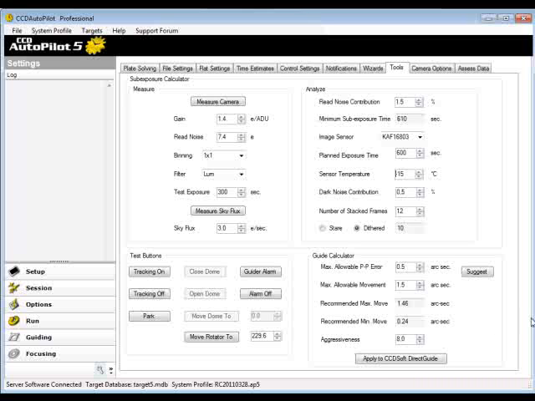On the same page, we have a guide calculator, which basically suggests min and max moves for your guider so that you don't chase seeing and you're not driven crazy off the guide chip by a cosmic ray or some other transitory event. So for my camera, for example, my pixel size is about 0.65. If I hit the suggest button, it'll say I should have my maximum allowable peak-to-peak error of 0.5, my maximum allowable movement of 1.5 arc seconds, and therefore the min and max moves are shown here.